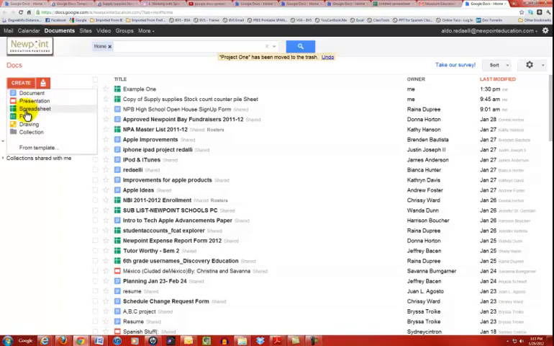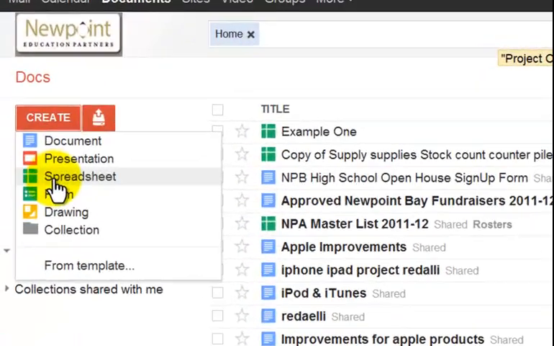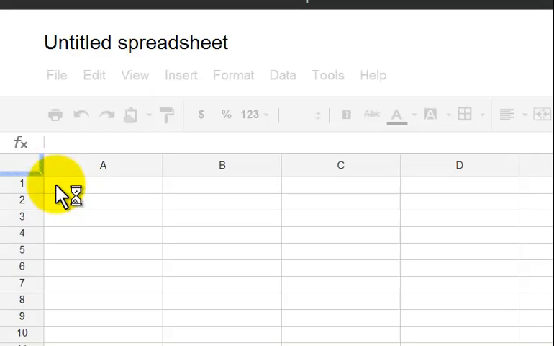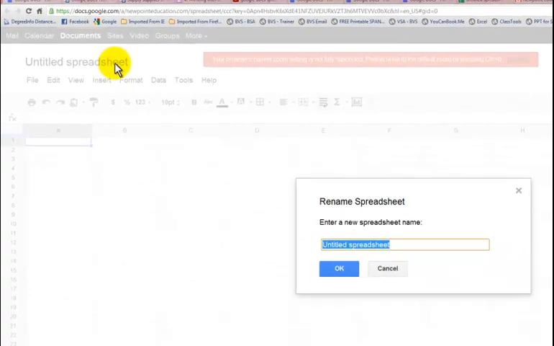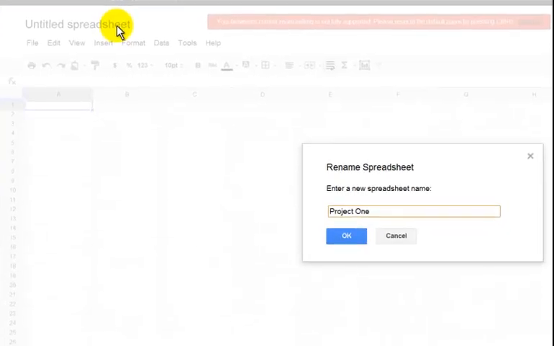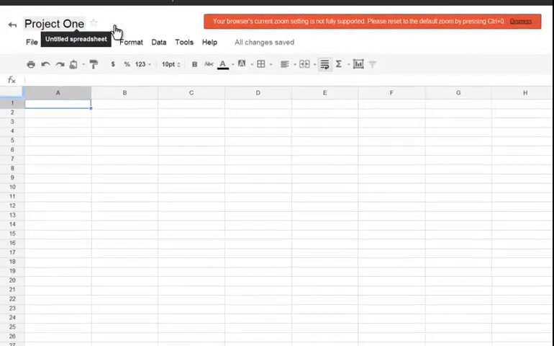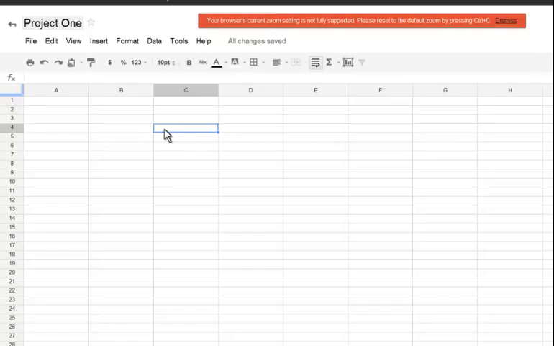So the first thing we do, we go to create, and you see all the different choices. We're gonna click on spreadsheet, and the first thing I like to do is to name your spreadsheet. That way you'll know what you're working on, and we're gonna make this project 1. Click OK, and we're gonna enter some data here. We're gonna first enter the days of the week: Monday, Tuesday.